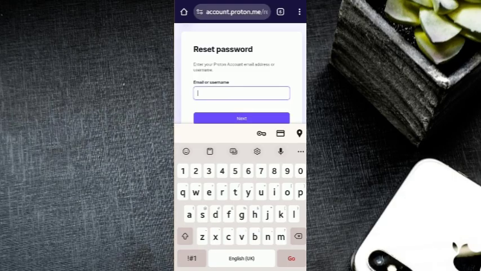Once you do that, the instructions will be sent to your recovery address. That is either the email or the phone number. So just follow the address and start the reset process. Once you're back in, you need to set up a recovery email and phone number in your settings to prevent this in the future.